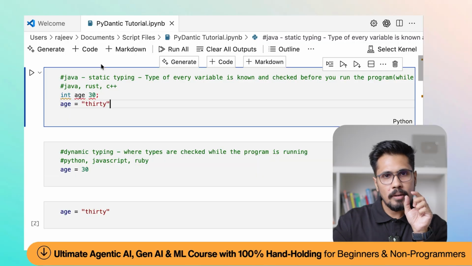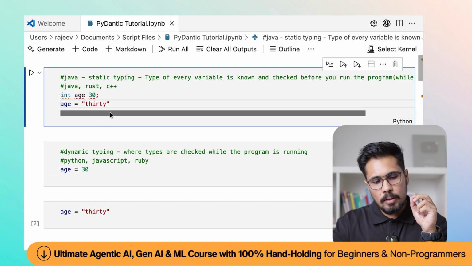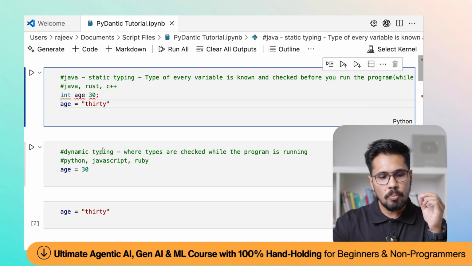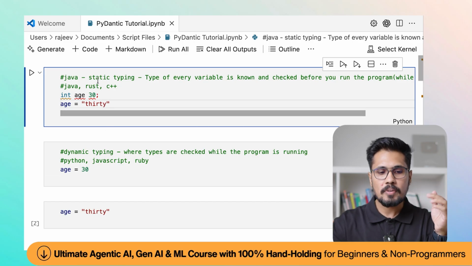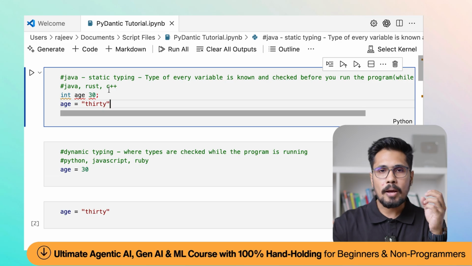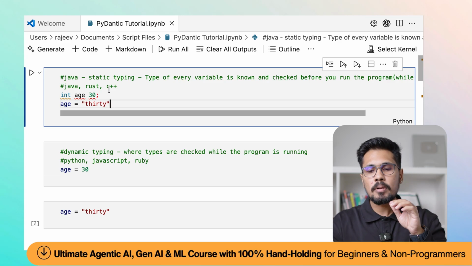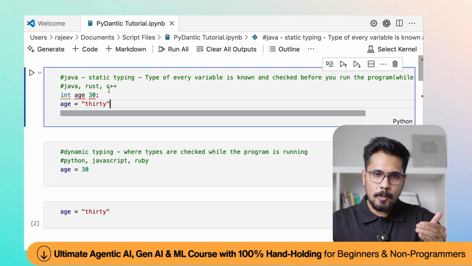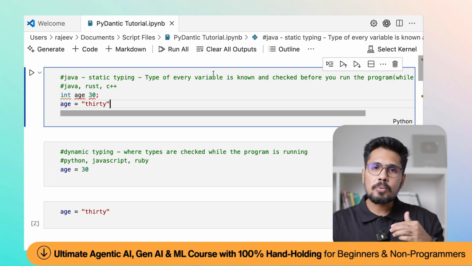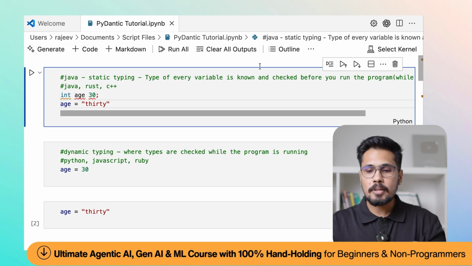There are two types of typing. One is called static typing, and another is called dynamic typing. Static typing is what programming languages like Java, Rust, C++, and Golang rely on. What does it mean? Before you execute a variable, the data type of the variable needs to be allocated prior. The data type is checked before or while compiling.